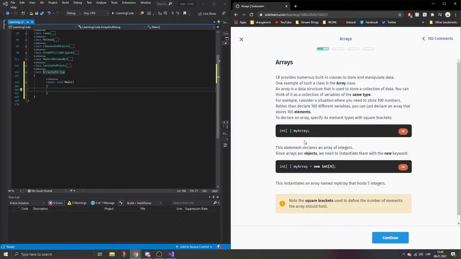C# provides numerous built-in classes to store and manipulate data. One example of such a class is the array class. An array is a data structure that is used to store a collection of data. You can think of it as a collection of variables of the same type. For example, consider where you need to store 100 numbers. Rather than declare 100 different variables, you can just declare an array that stores 100 elements. To declare an array, specify its element type with a square bracket. int[] myArray; declares that the array is of integer.